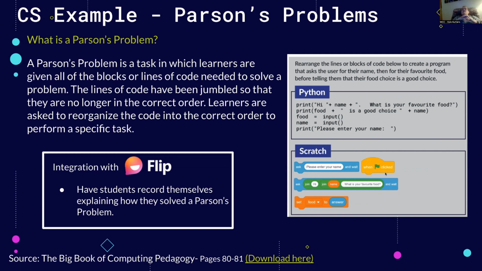Okay, for the sake of time, because we do want you to add a video onto Flip here, we're going to try it. I don't know how that's going to work, but here's an example of the Parsons problem. It comes from the Big Book of Computing Pedagogy, pages 80 through 81. You can download it here.